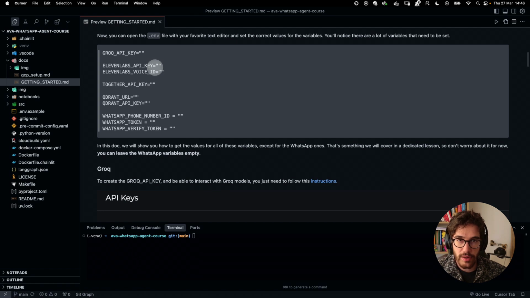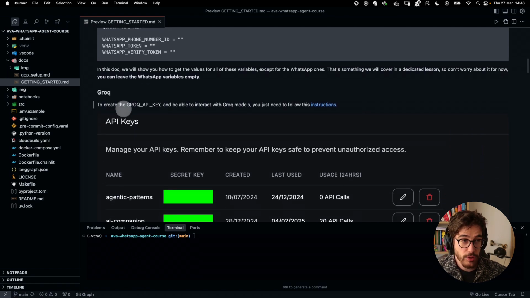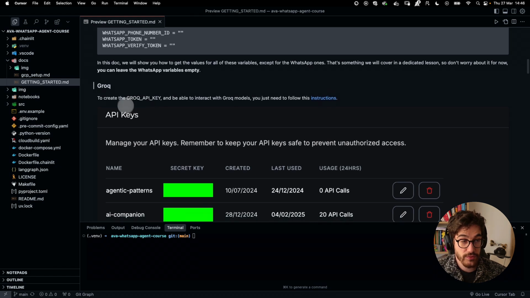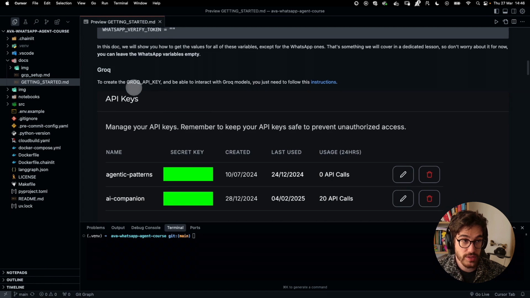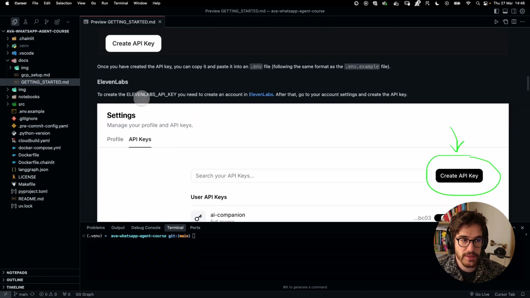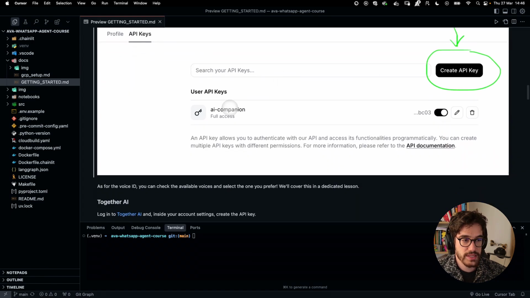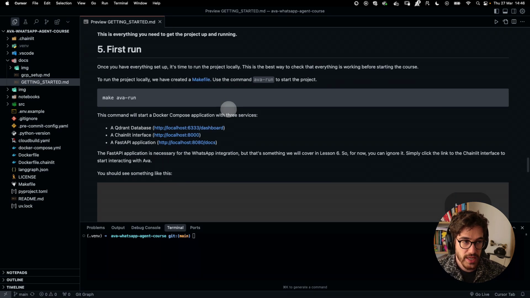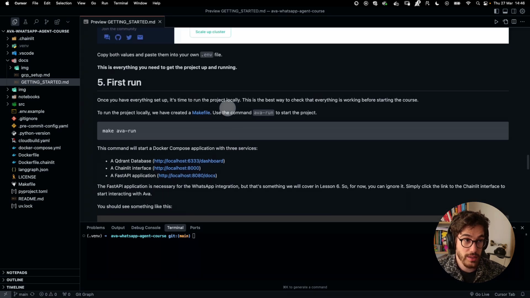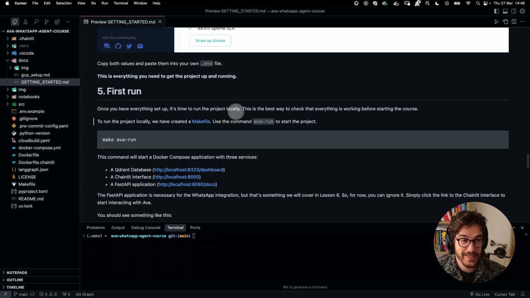Then you just need to fill each one of the environment variables in here, all right? And I've also detailed how to generate the API keys for each one of the services. For example, here it is for Groq. You need to follow these instructions, generate the API keys, and copy them right here. Same for Together AI, Qdrant, etc. So I think if you follow this doc, it's almost impossible that this is not working.